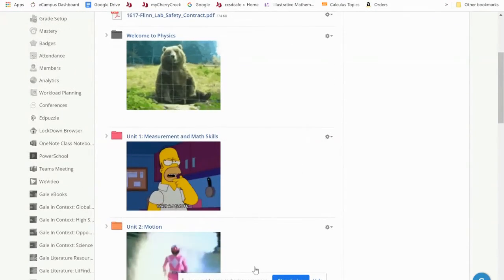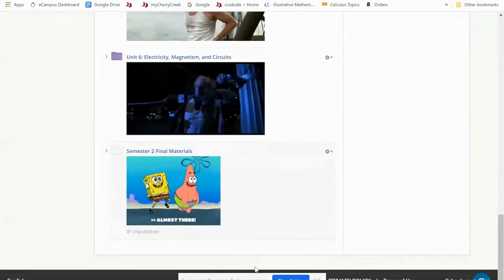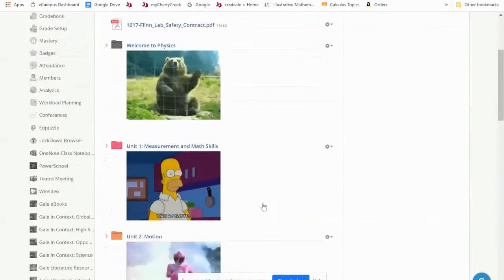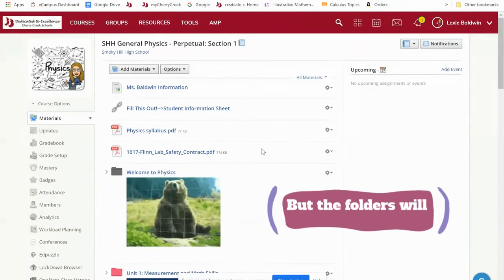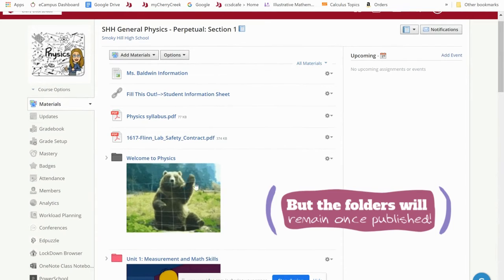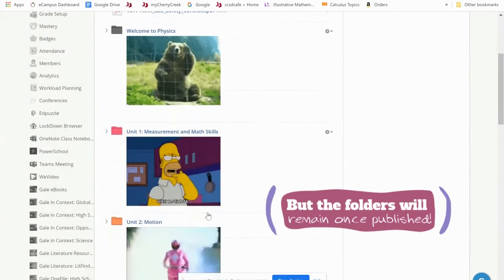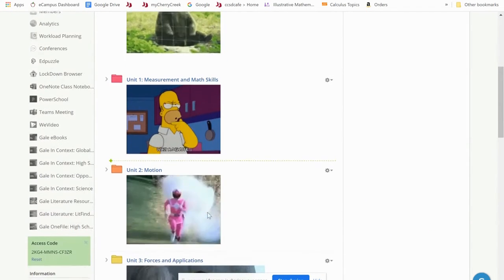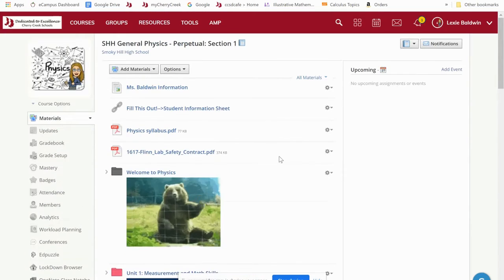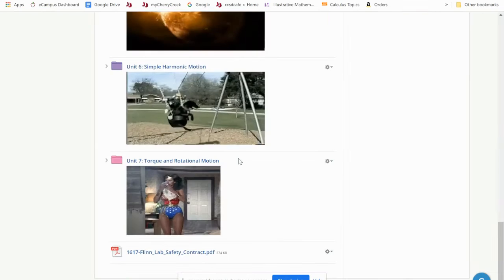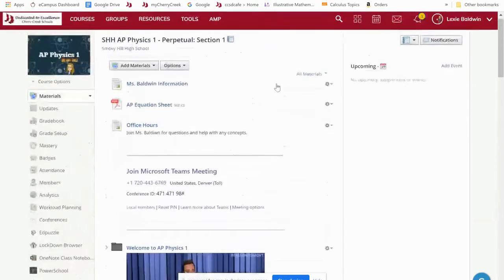And no, these won't all be published at once. In case y'all are curious, it'll be one folder at a time, so students will only see the first folder when they first log in, and then after we do this up to the second unit, they'll see these three, that type of thing. All right, AP Physics 1, this was a blank slate.